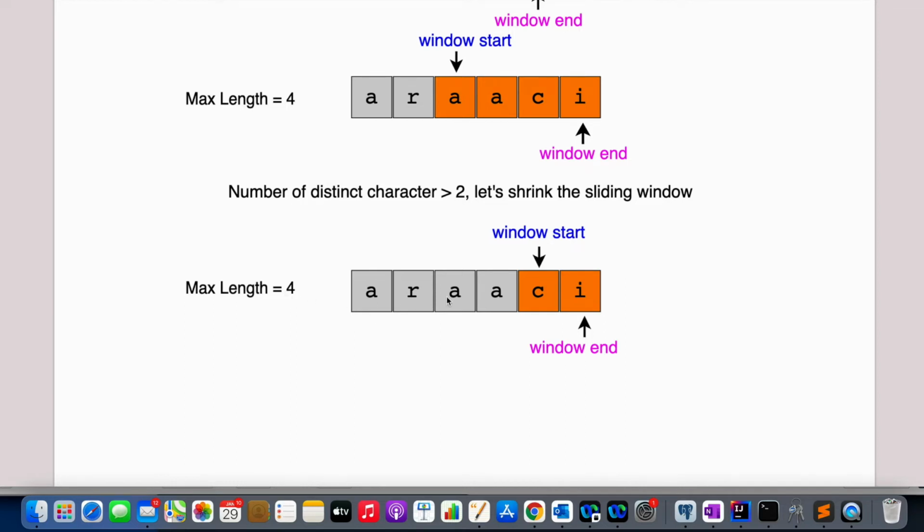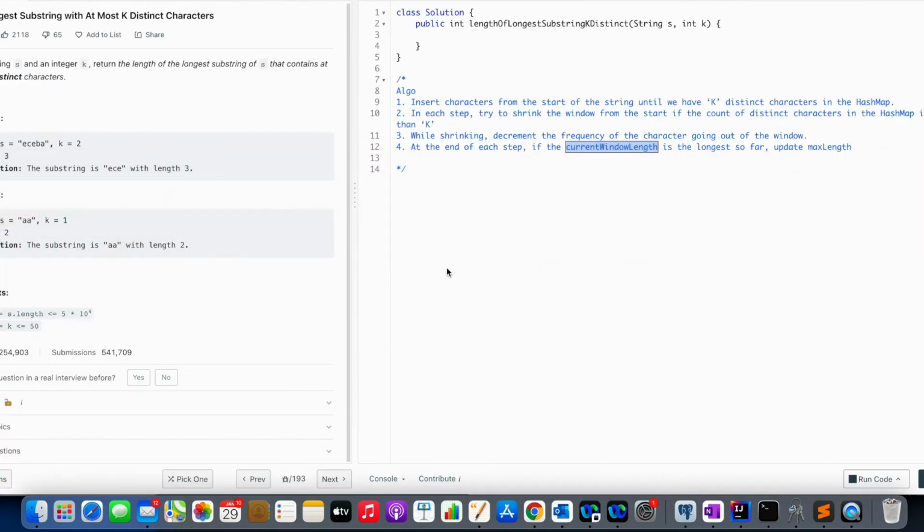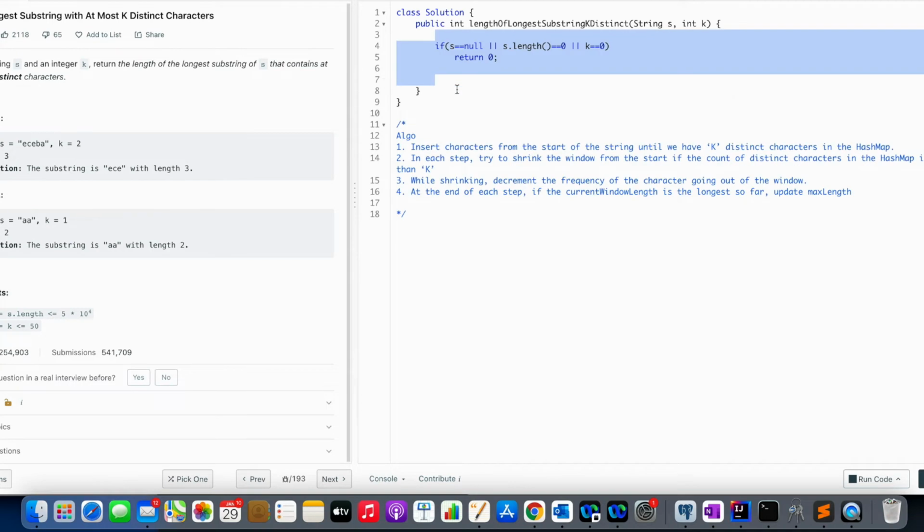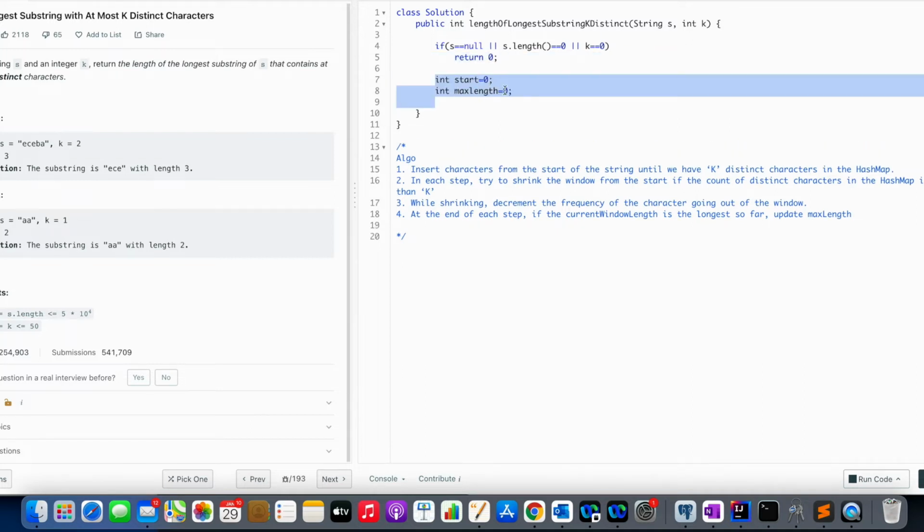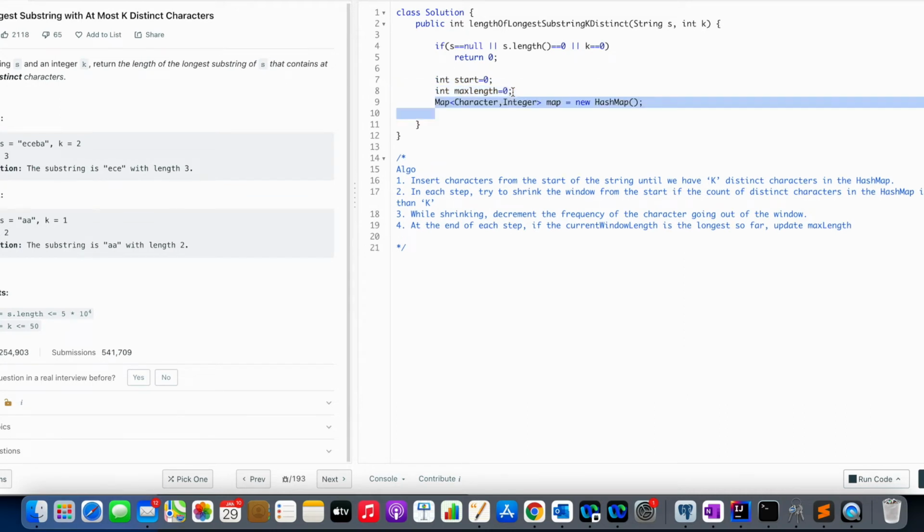Let us go through the code now. So first, we will do some negative checks. If s is null or its length is 0 or if k equals 0, then we will simply return 0. Next we will initialize our start and our max length. As we saw in the algorithm, we will insert the characters from the beginning of the string into the hash map. Hence we have initialized that.